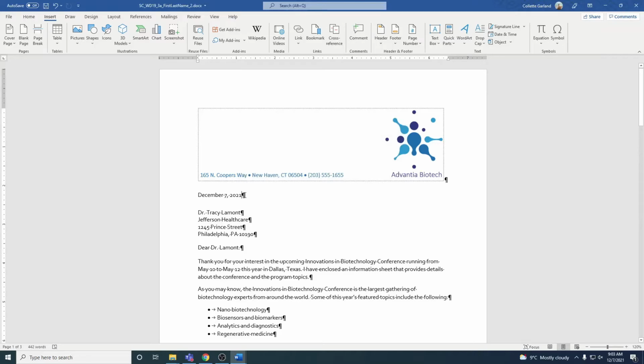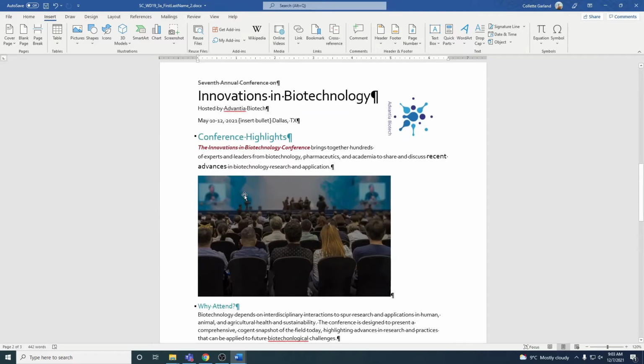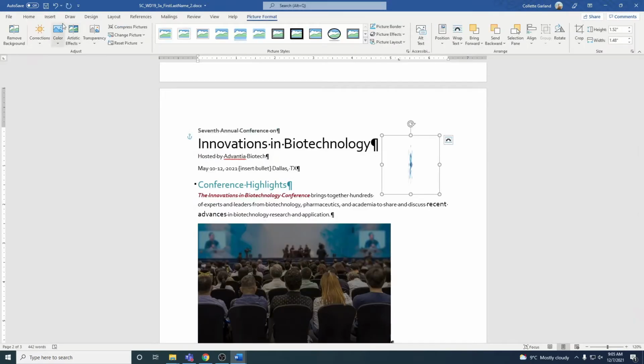Step 3, on page 2, format the picture of Advantia Biotech logo as follows to correct its placement. So that's this one here. A, rotate the picture to the left 90 degrees so that the logo text is horizontal. Okay, so you're going to click on the picture, and you're going to go up to Picture Format here. And then you're going to look over to Rotate, and you're going to go Rotate left 90 degrees so that you can get Advantia Biotech on a horizontal line here.